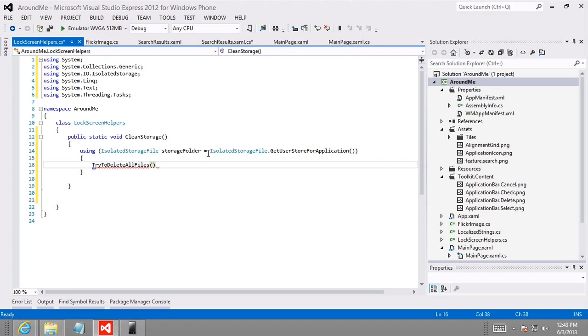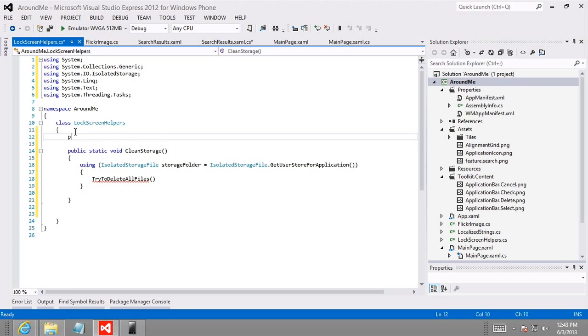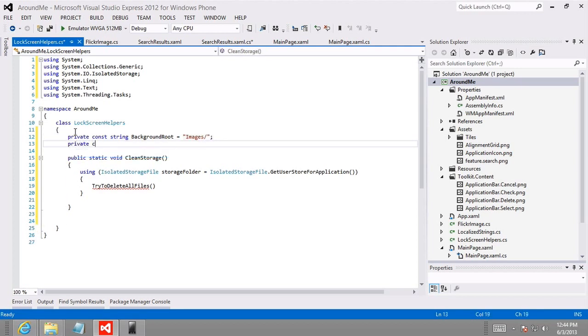And so inside of our isolated storage area, we're going to have two subfolders. So let me go ahead and create two constants. So private const string, we'll call the first folder the background root, and we'll set that equal to images. And then private const string icon root, where we'll save the icons that are used to cycle through for the start bar icon. Those will be in shared shell content.